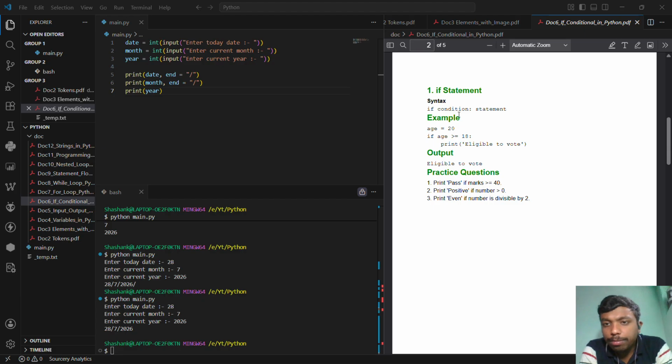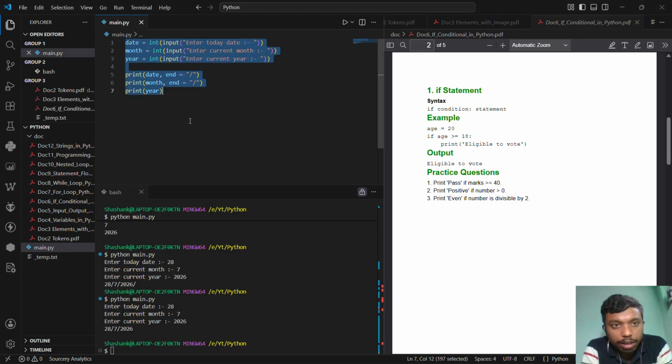For example, if you want your program to be more interactive, sometimes you have to use conditions, like if age is greater than or equal to 18, you are eligible to vote. Else you are not. So here is the syntax.